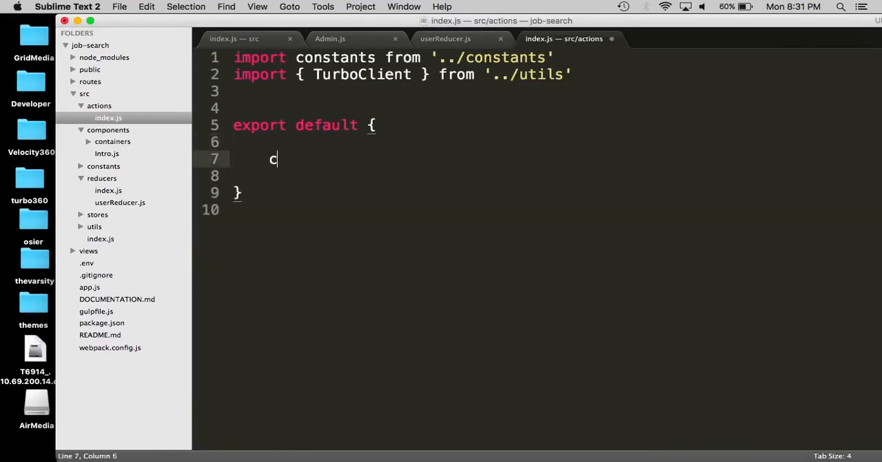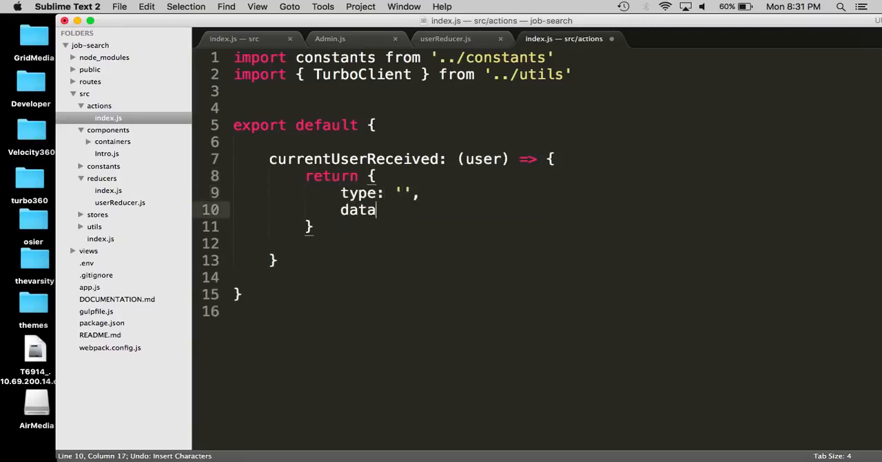And current user received. Okay, so here is the action. It's called an action creator, but whatever. Here's the action creator we will use to send data to the reducer, right?